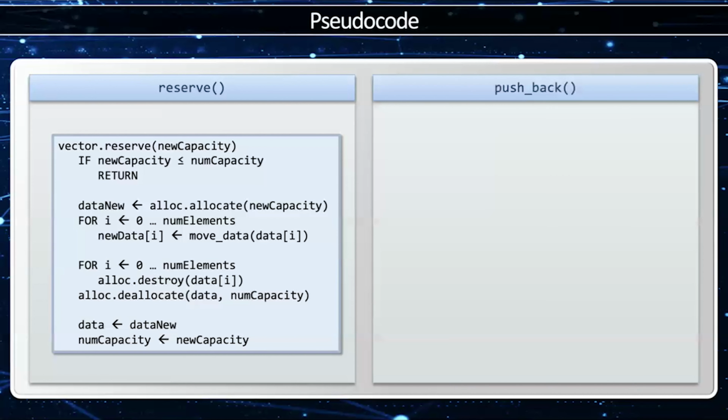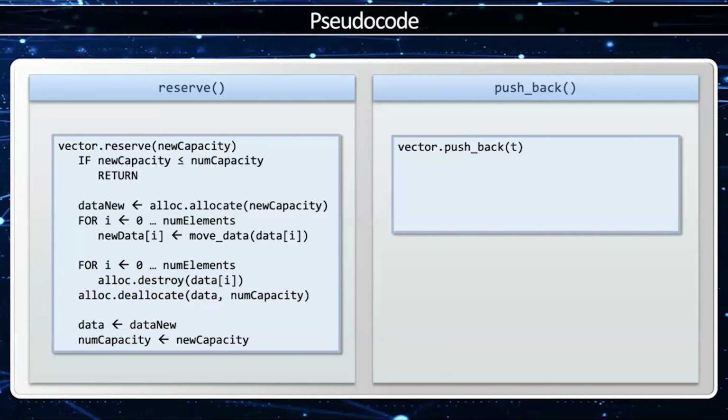Now let's see how this works with pushback. With pushback, I'm going to push back a t, and I'm going to first say, hey, look, if my current capacity is 0, then I want to reserve exactly one slot. And this will allocate one slot, and then I will initialize it. If my size equals capacity, in other words, I'm full, I want to double the capacity.